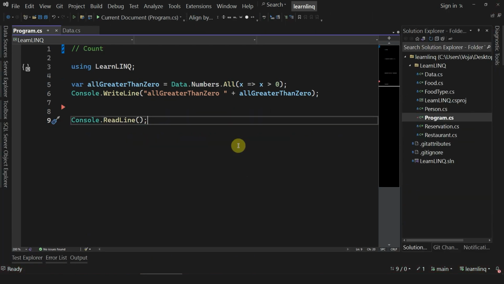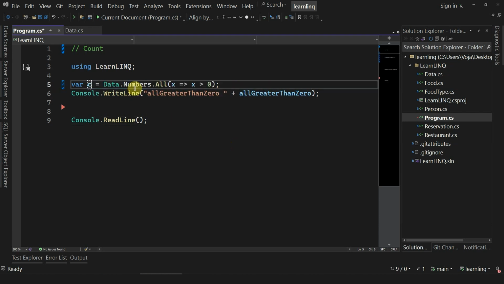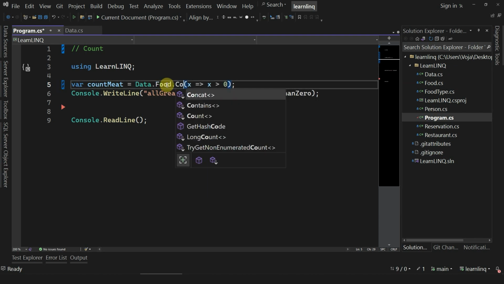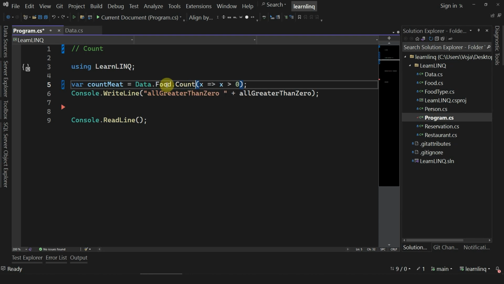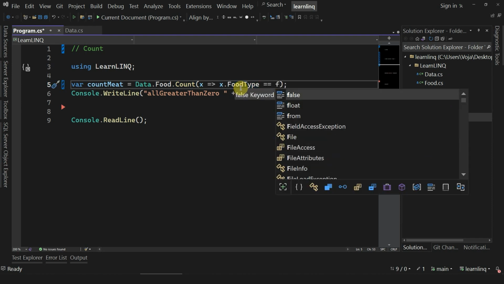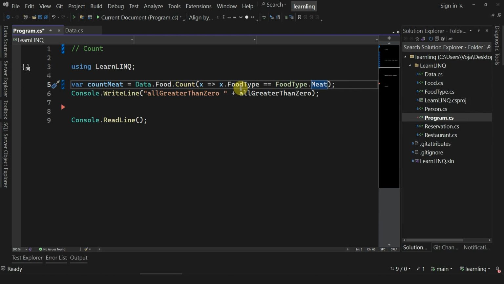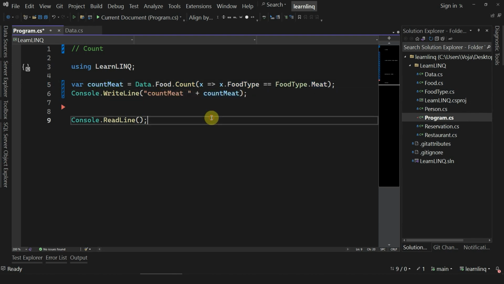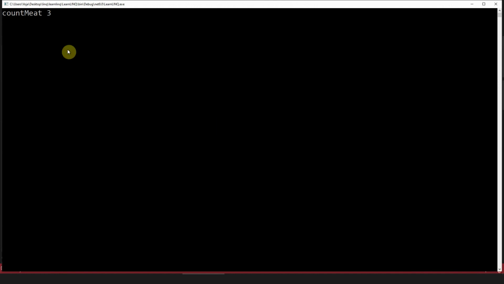Okay, count elements in a collection based on some criteria, if any. Let's see. Let's count meat. So I'm going to say here var countMeat, and this is going to be data.Food, Control W here, Count. Okay, and this is going to be x.FoodType is equal to FoodType.Meat. So let's just copy paste F5, and we get 3.